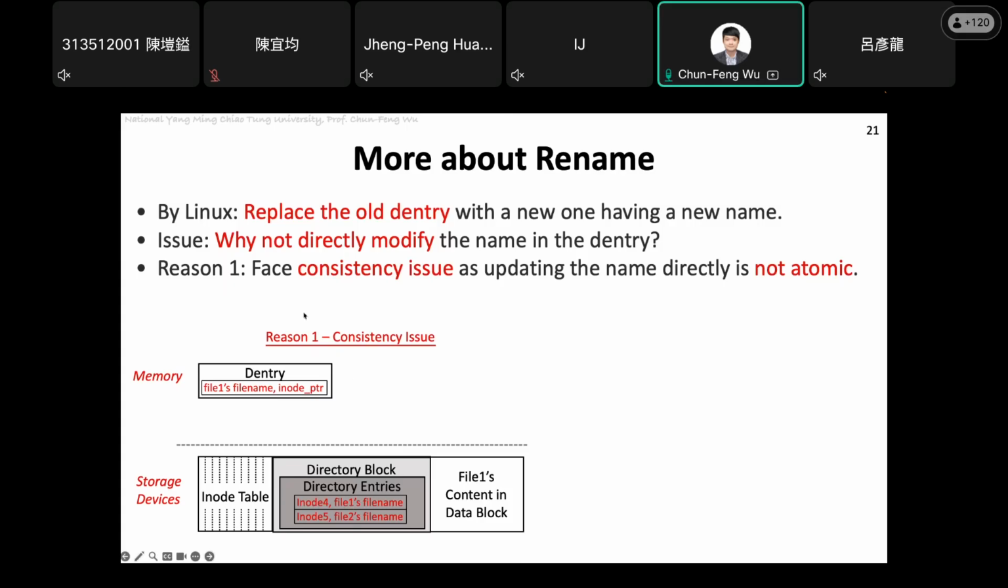So the first reason why not directly modify the name in the D entry: here comes the D entry, and inside the D entry we have the file name and an inode pointer. So it is also possible to just directly modify the file name, right? But the thing is about consistency. This inode pointer will point to the inode object. So this is the D entry and the inode object. What is the relation between each other? With this inode object, there is a thing called data pointer.